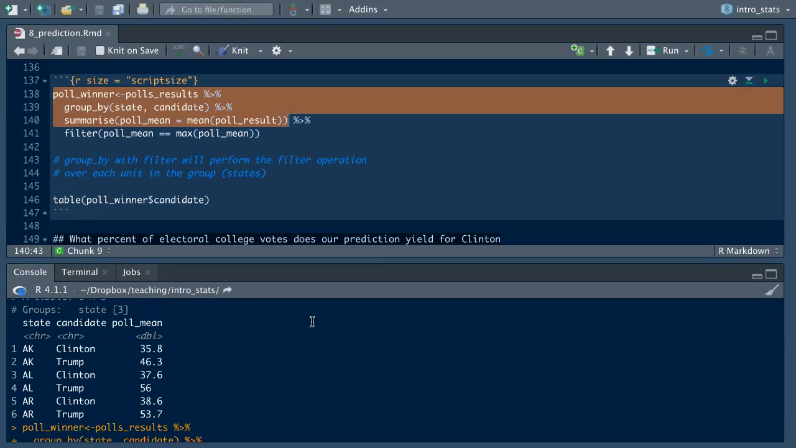Alaska, Clinton, 35.8, Alaska, Trump, 46.3. Then it's going to return on a filter only the maximum value of poll mean for each state. And that's going to be the winner, right? According to our polls. So in Alaska, the maximum value between 35.8 and 46.3 is 46.3. So it's going to return Trump as the winner, right? And Alabama, 37.6, 56, it will return Trump as the winner.